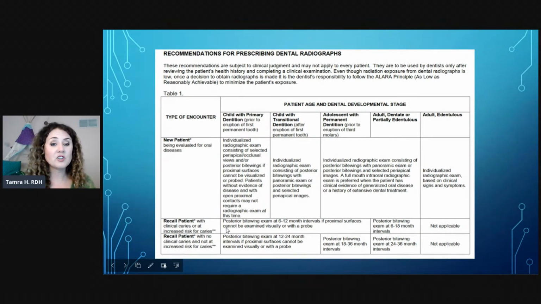Let's say you've got a recall patient with no clinical caries and is not at increased risk for caries. You could consider doing bite wing radiographs every 12 to 24-month interval if the proximal surfaces cannot be examined visually or with a probe. Posterior bite wing exams can be every 18 to 36 months for an adult with all their permanent teeth. For an adult who's partially edentulous, you could consider doing a bite wing exam every 24 to 36 month intervals if they have no signs of caries or no increased risk of caries.